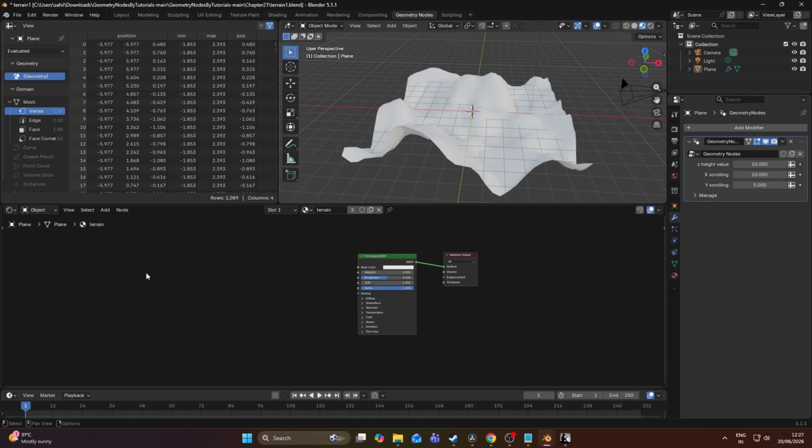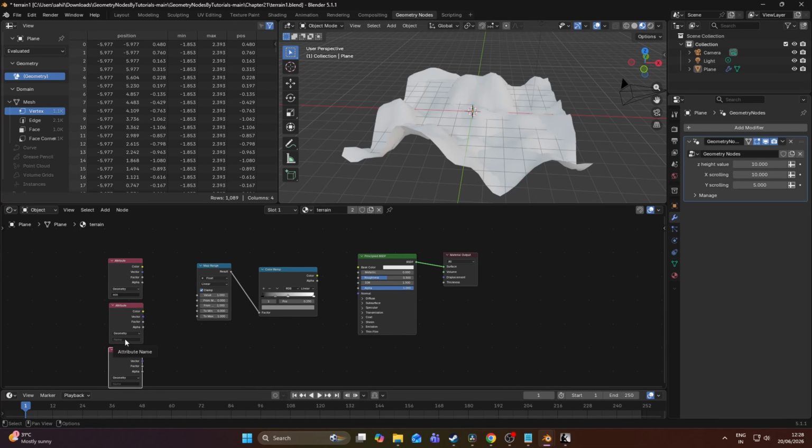Now switch to the shader editor and enable the material preview mode so that we can see what we are doing. Add a map range node and a color ramp node. Then add three attribute nodes and enter the exact same names used in the stored named attributes. Now we can start creating our terrain colors.